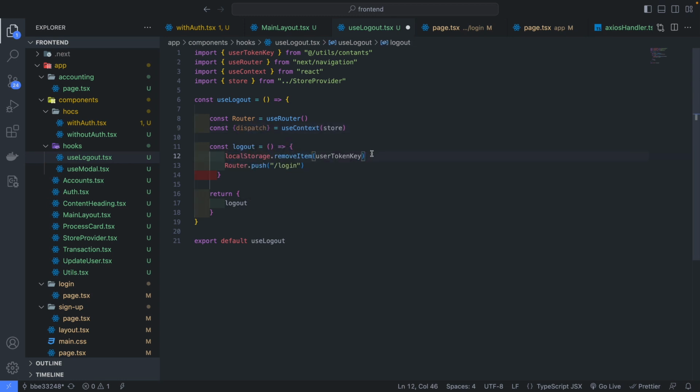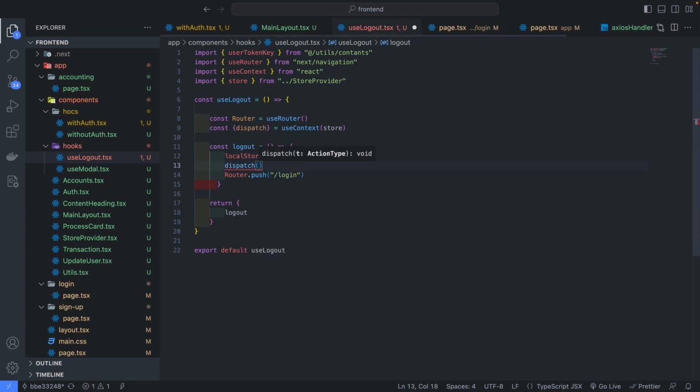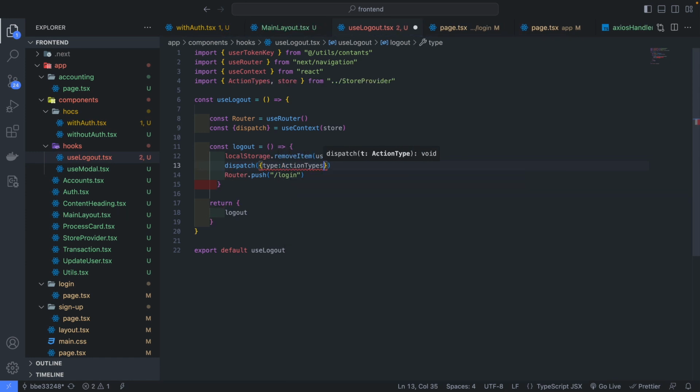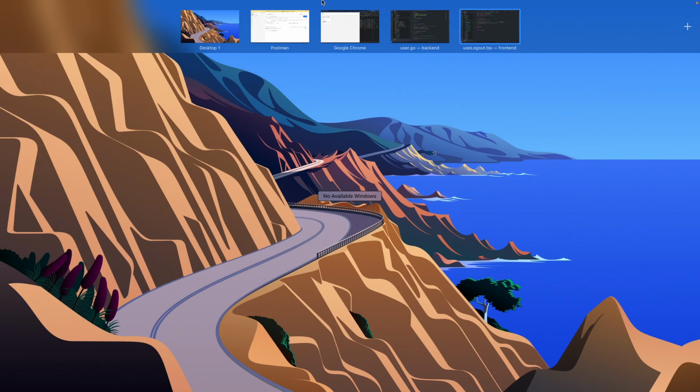So if we are logging out, we want to remove the active user. So here we're going to have dispatch. The type is going to be actionTypes.UPDATE_USER, and the payload is going to be null. Okay, so we want to have it like this before we log out.